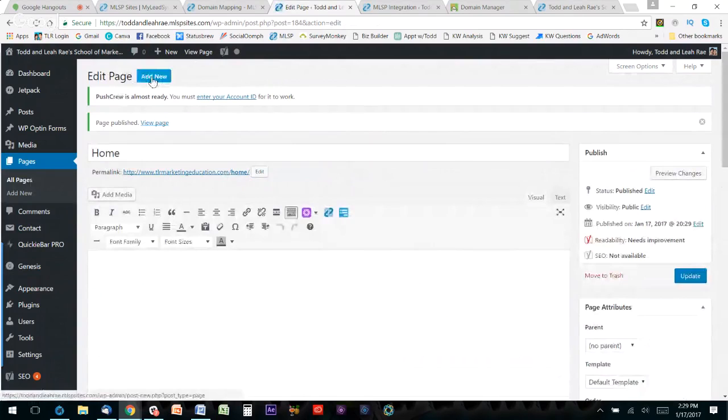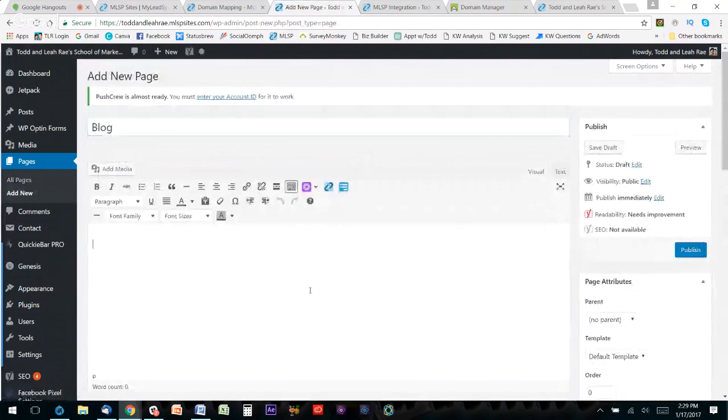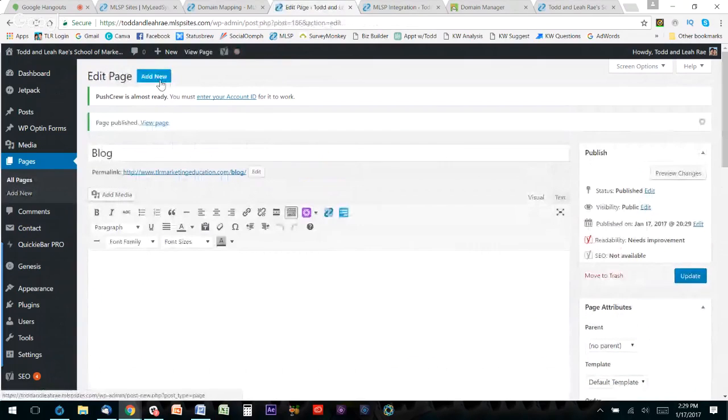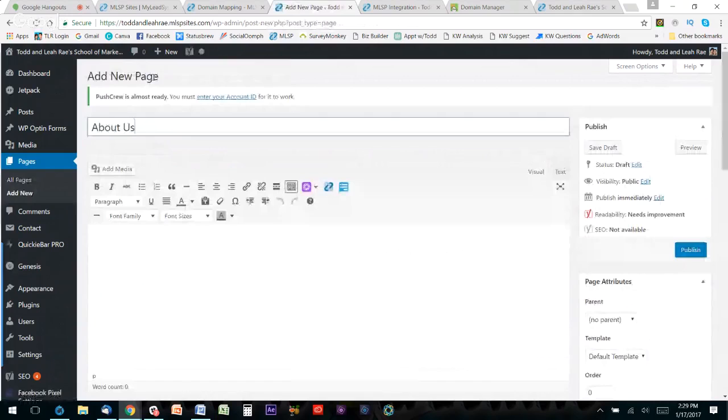So I'm going to click Add New up here again. The second page I'm going to create is my blog page. So I'm just going to type in blog and then publish. And there again, there's my URL. I'm fine with that. And then that one's done. I'm going to click Add New. This third page I'm going to create is an About Me page or an About Us page because it's Todd and Leah Ray.